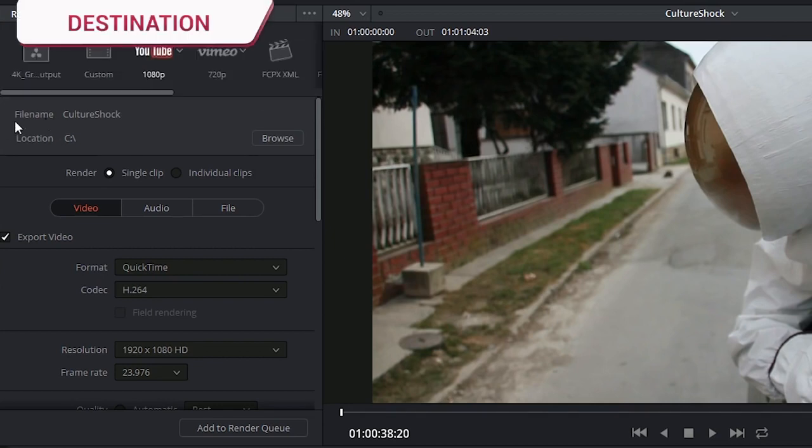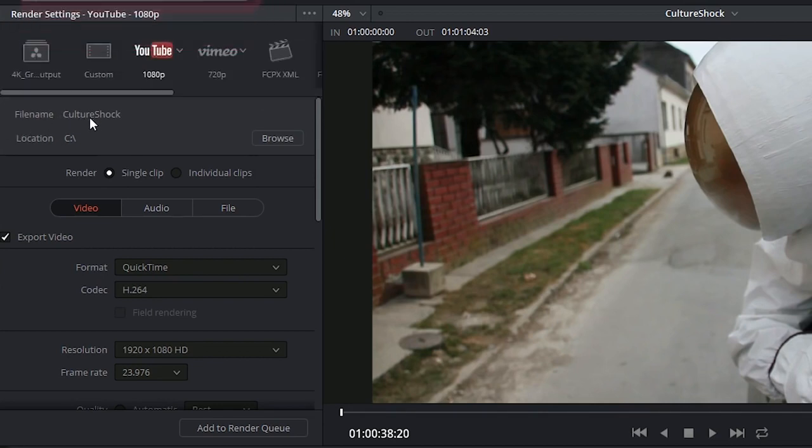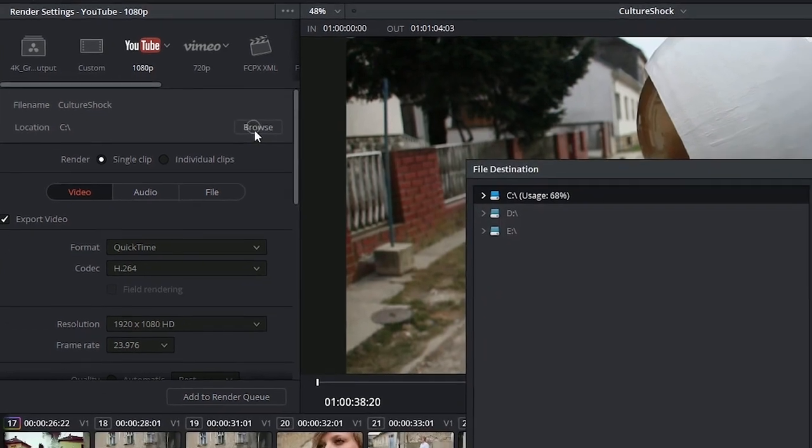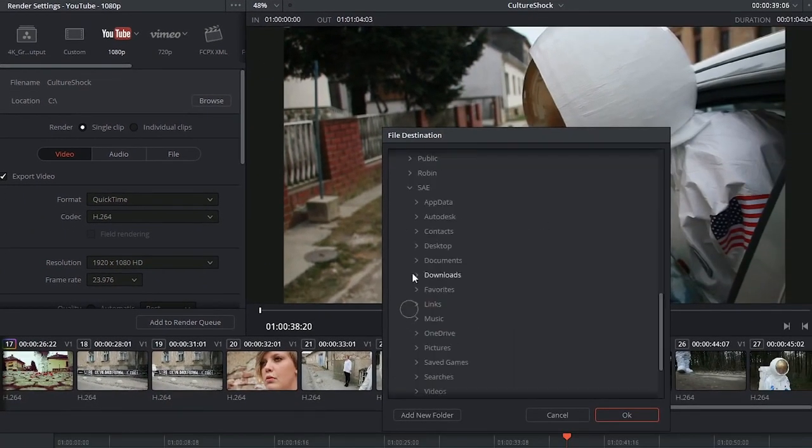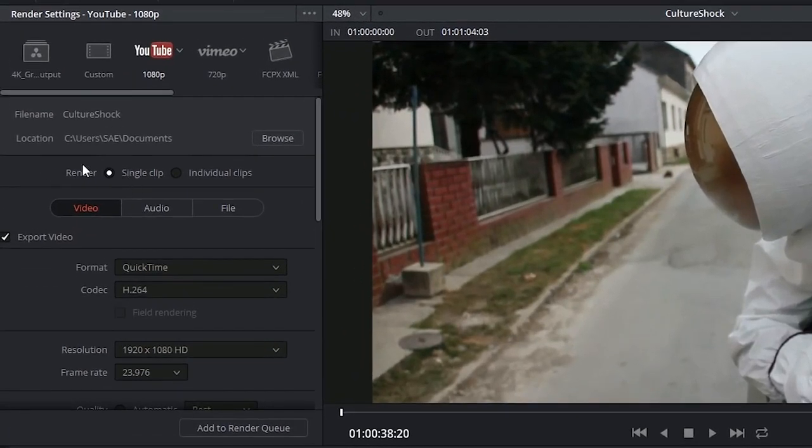Underneath that, you can see the file name that your project currently has. You'll be able to change that later on. And underneath that, the location where your video will end up once it's exported. To change the location, click on the word Browse and select the folder on your computer. Further down the line, we have the ability to choose between exporting this video as a single self-contained clip or as a series of individual clips. So you can almost think of it as a dailies workflow.